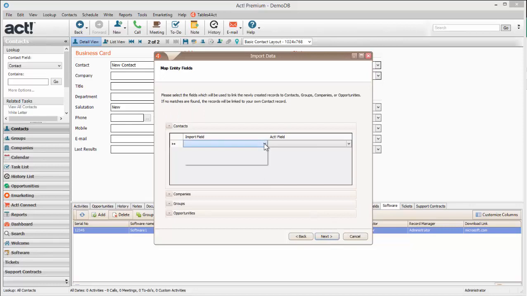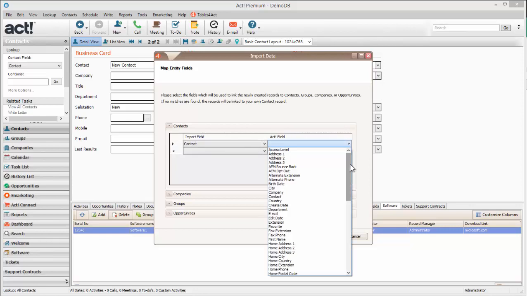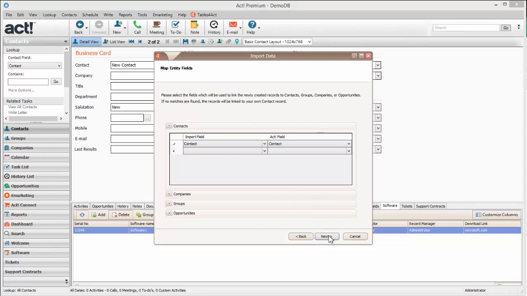And on this screen, you can choose the columns that will help you link the newly imported records to either contacts, companies, groups, or opportunities. So in this case, our Excel file has a column called Contact, and that has the names of the contacts in our database. So that should help us link the custom table records to the contact records. So from the Import field column, we'll select Contact, and in the Act field column, we'll select Contact as well. And we'll hit Next.